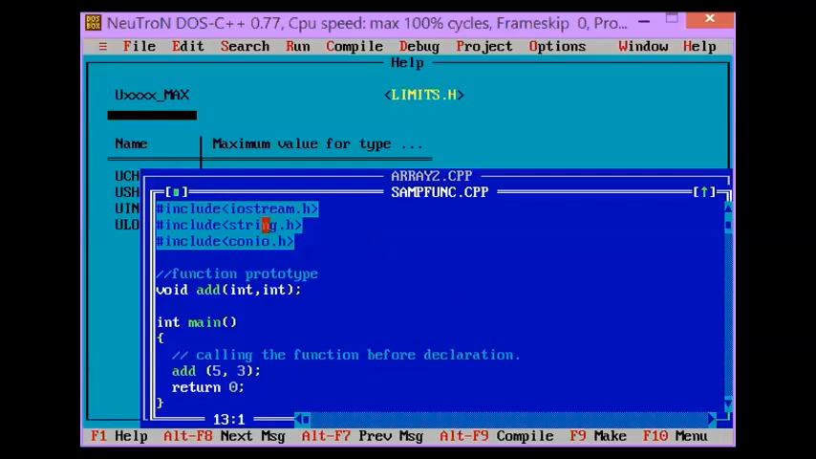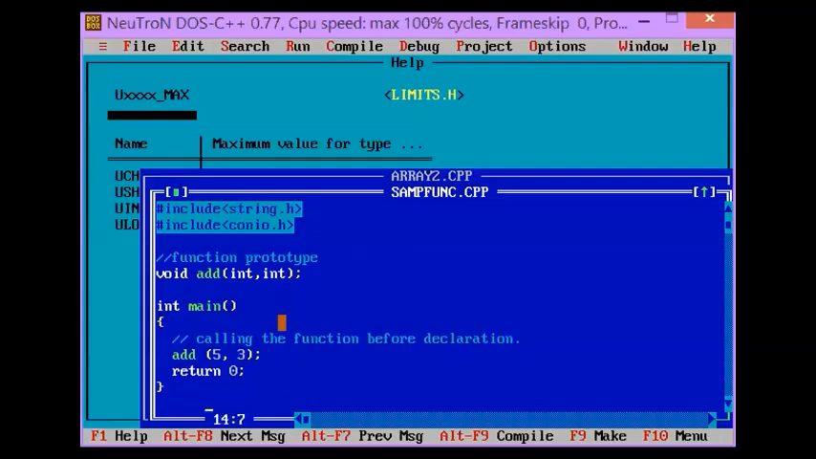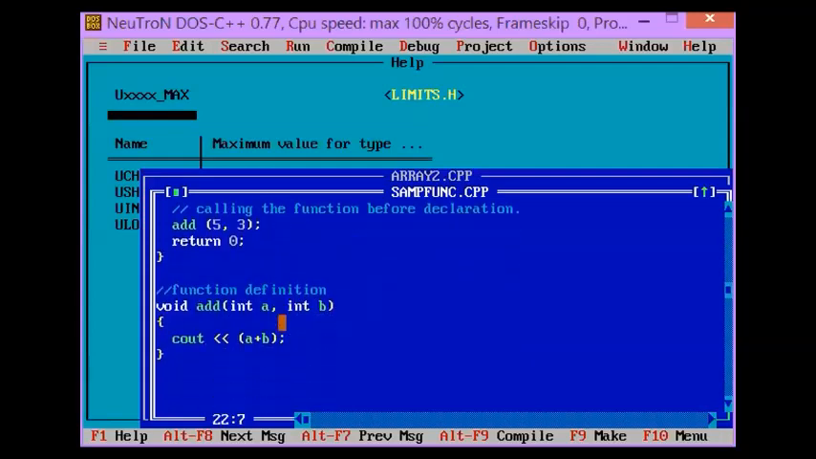So include iostream, string, conio. Then here, void add int is a function prototype. So we have here int main, and then open and close parentheses, and then open curly brace. We're going to call the function before the declaration. So add 5 and 3, return 0, and then close curly brace. So for the function definition, we have void add int a, int b, and then cout a plus b.